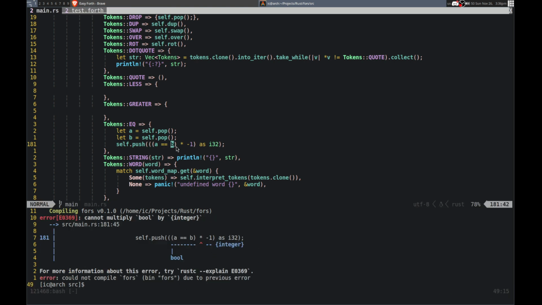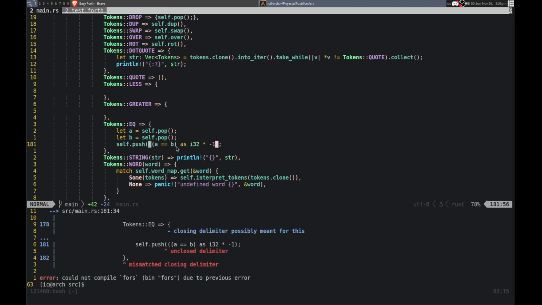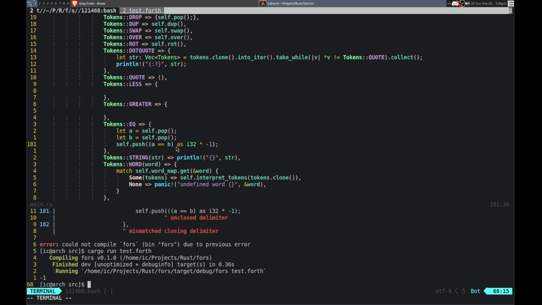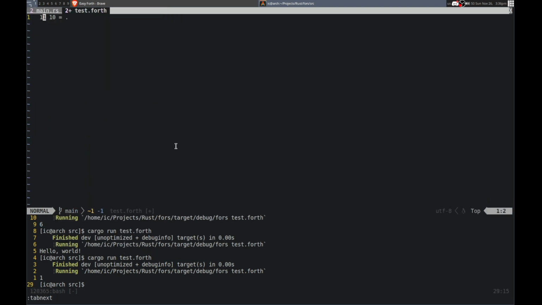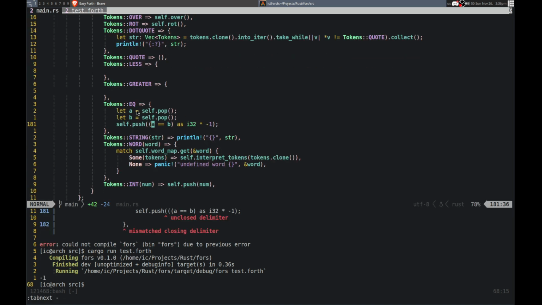Integer and bool. Alright, yeah. So we can do as I32 times that, because this is already not 52, so that's all good. And mismatched. That is okay. Okay, and there we go. So -1, there we go, that is what I wanted. And then if they're not equal, it would just be 0. -0 technically, but that's 0. So, yeah, that is pretty much all that we need for that.